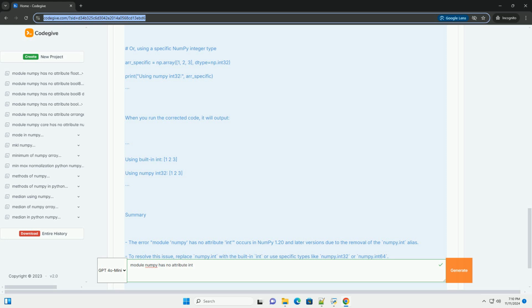Summary. The error "module numpy has no attribute int" occurs in numpy 1.20 and later versions due to the removal of the numpy.int alias. To resolve this issue, replace numpy.int with the built-in int or use specific types like numpy.int32 or numpy.int64.